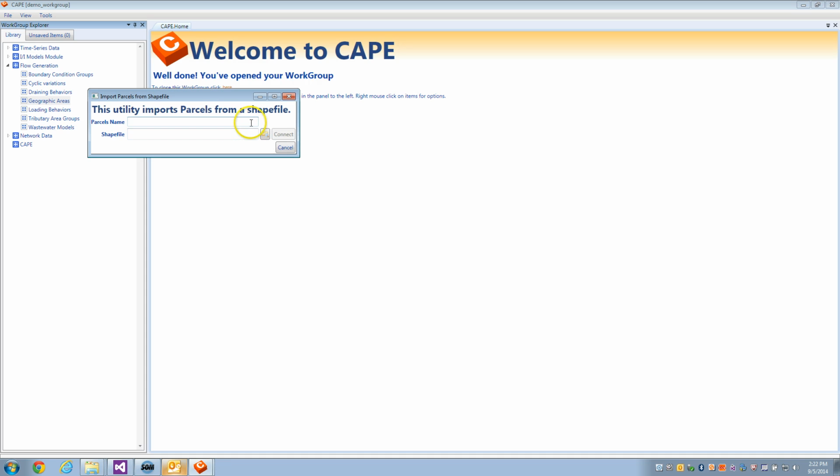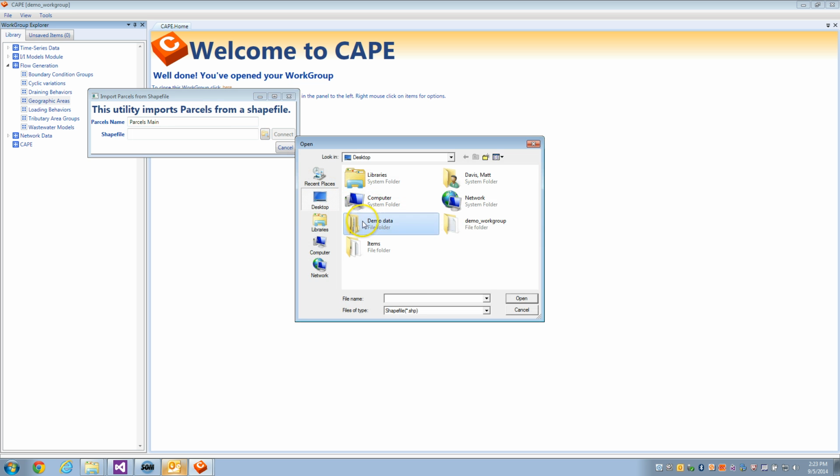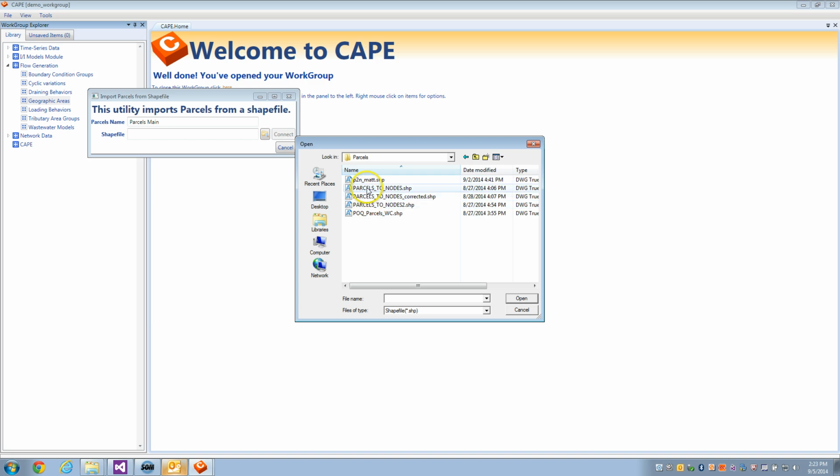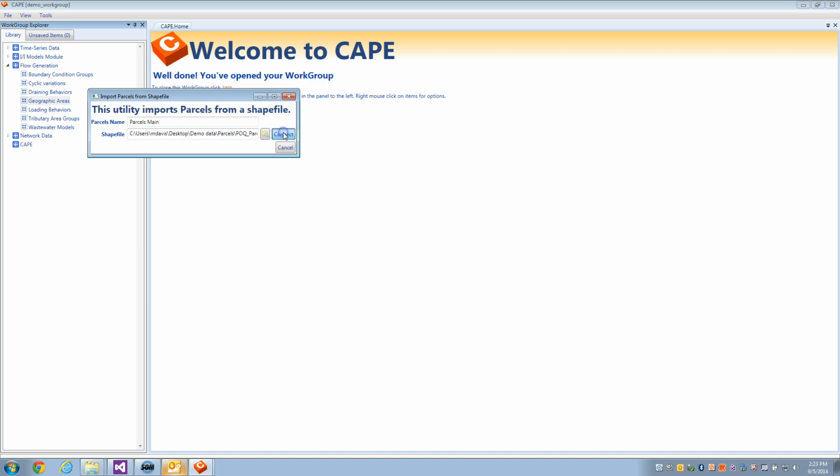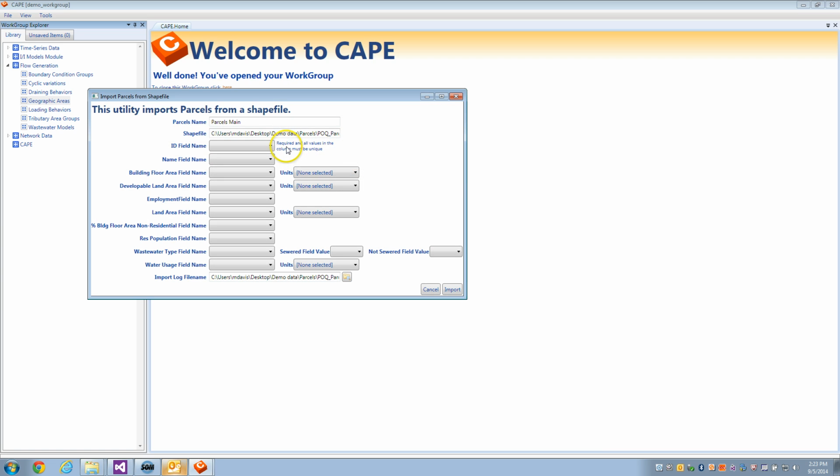I need to specify the parcel's name. I'll call this parcels main, and I'm going to specify where the shapefile is located. And then I'm going to connect to it. And now I need to specify relevant fields for the parcels. Cape is going to pull the data from these fields into these attributes when it reads in the data.